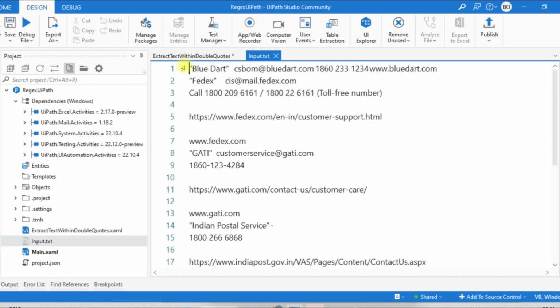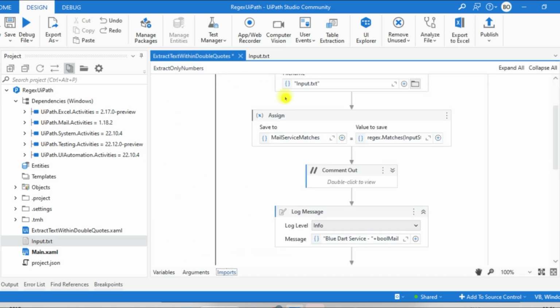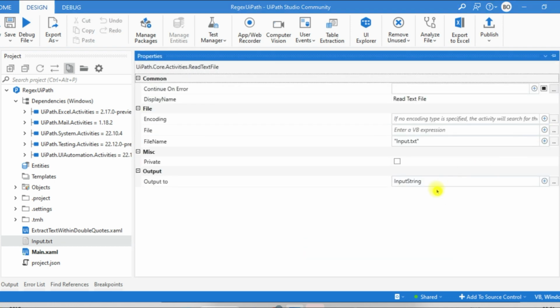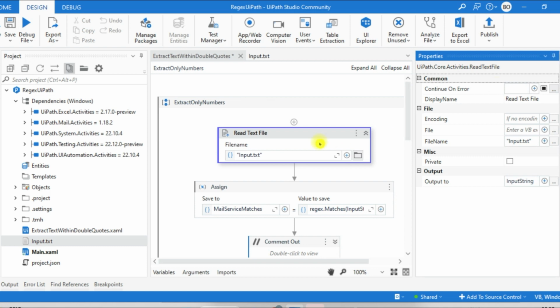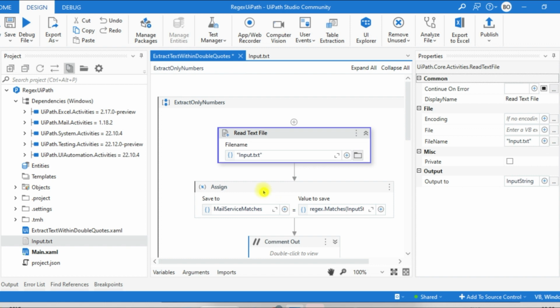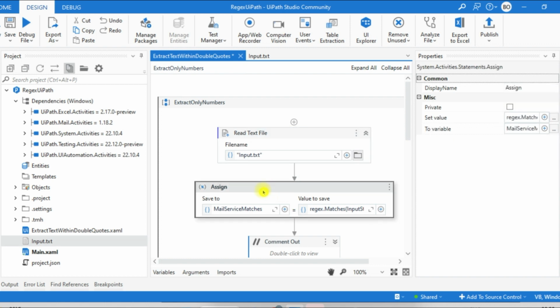First step, I am reading this input text using the Read Text File activity. The file name is input.txt, and I'm storing the content in a variable called inputString. Now this text is in the inputString variable, and I'm using the Assign activity.